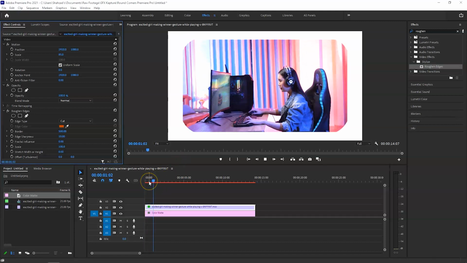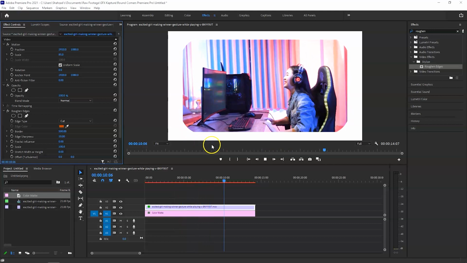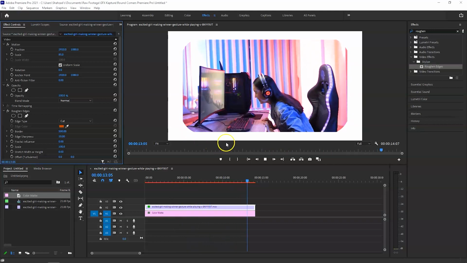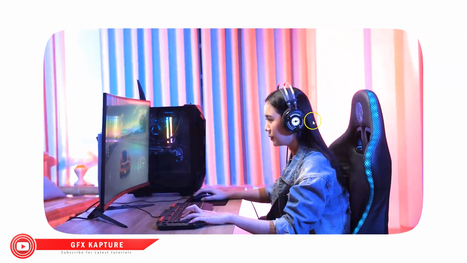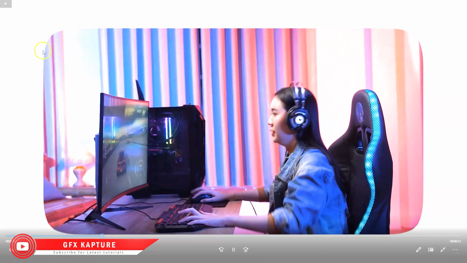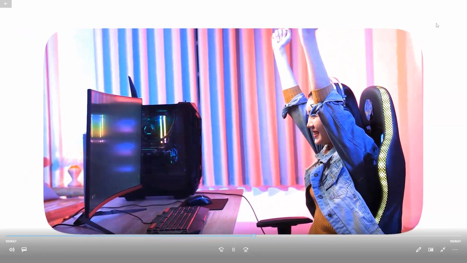Okay, so when you play it, it will look something like this. Okay, obviously, as I said, if you see these edges here, this is only in the preview. After exporting, it will be rounded edges. So after exporting, it will be something like this. So you can see all the edges are round as expected, and you have the white background as well, as we chose.